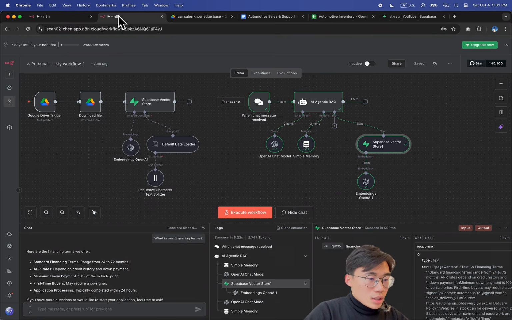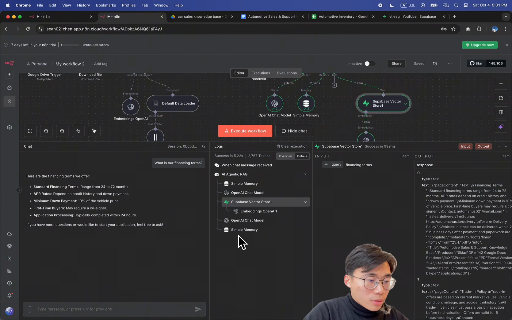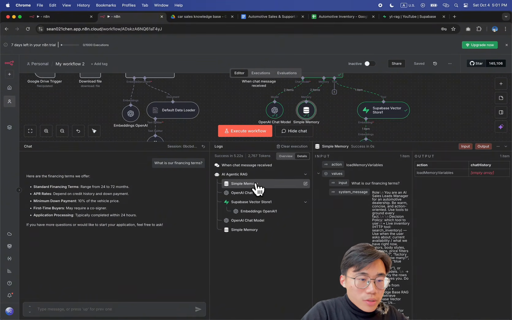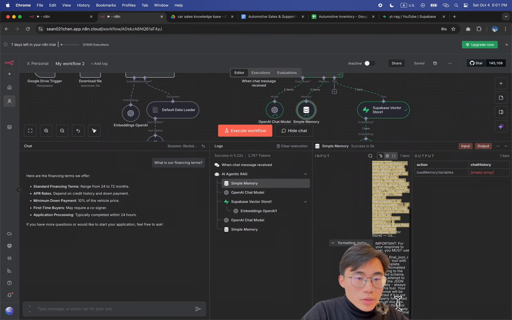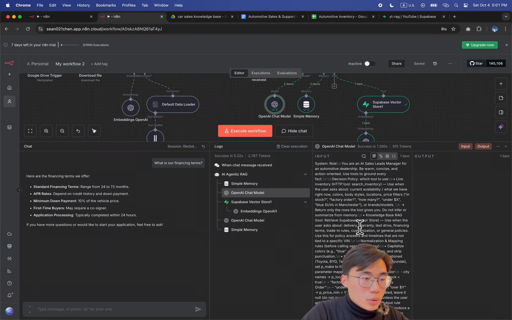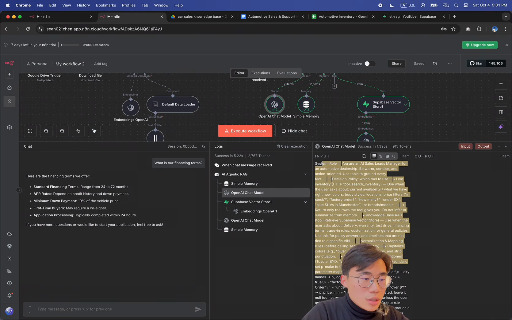Okay, let's come back here. And also, if you scroll up a little bit, you can see every step here, okay? Initially, there's a simple memory with the system message that we put in earlier. And also, you can check what is the input for the AI models.